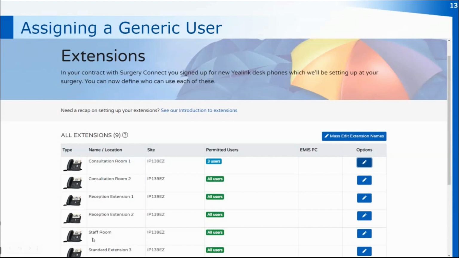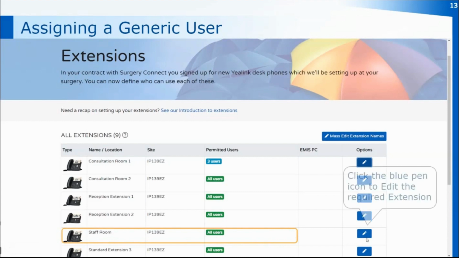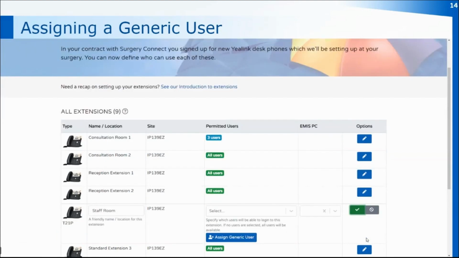So in our list of available extensions here, we have a staff room phone. I want that phone to have a number, but I don't want the users to have to log into it in order to allocate their user number to that phone. So I'm going to click on the blue pen as usual to edit the required extension. And then in our permitted users, I now have a button that says assign a generic user. If I click on that button, it will create a user named after that particular phone.